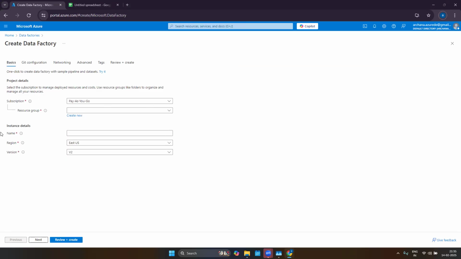When I say create, it is showing me all this. On the basics list, it is showing the subscription, right? So here my subscription is pay as you go. When you log in, it will show you the free subscription, here in the subscription. Okay. So before I create a data factory, I need to create a resource group.